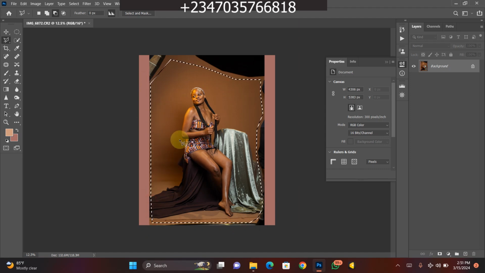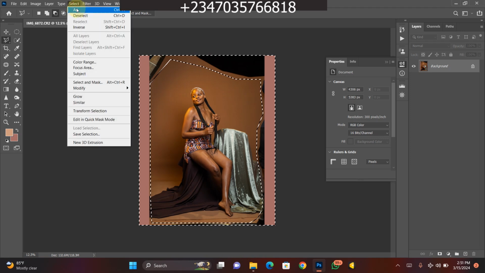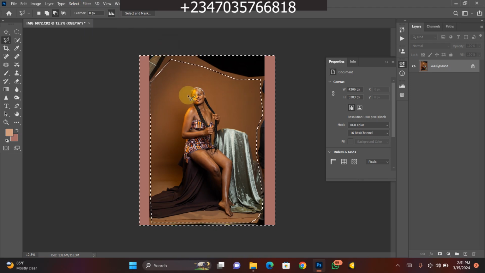But what I did right now is, instead of me selecting the place I want to actually crop out, I'm actually selecting my model, my subject. But no worry, all you just need to do is click Control Shift I, or Command Shift I on your MacBook, to invert the selection. If you don't want to use the shortcut, you can just go to Select, and under Select, go to Inverse selection. So it's going to select that area for you.